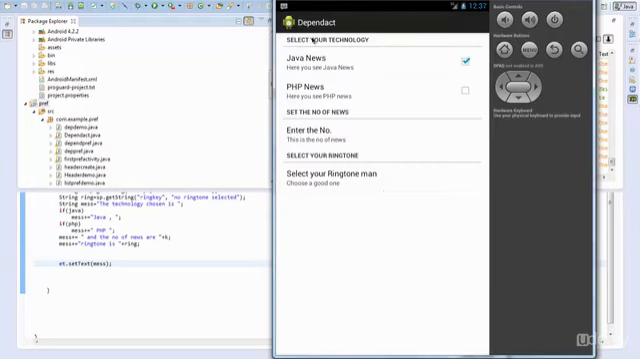Now this is, as you can see, select your technology. This is one category. Then we have set the number of news. This is another category, and select your ringtone is the third category. So for every category we have a divider so that we can have a distinction between different categories of preferences. Now this is as per the default value of true. I can switch this off and enable this.